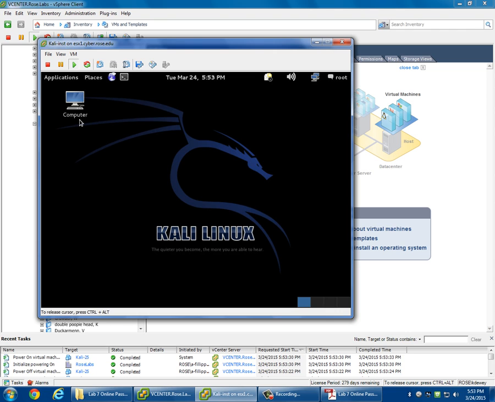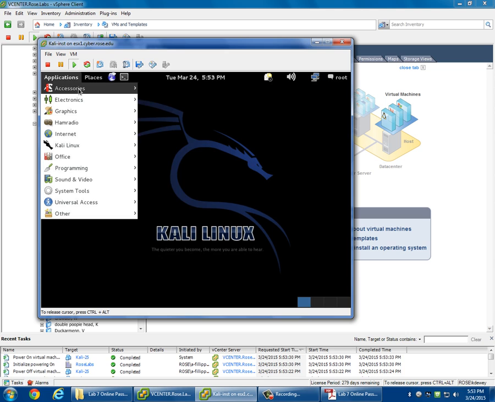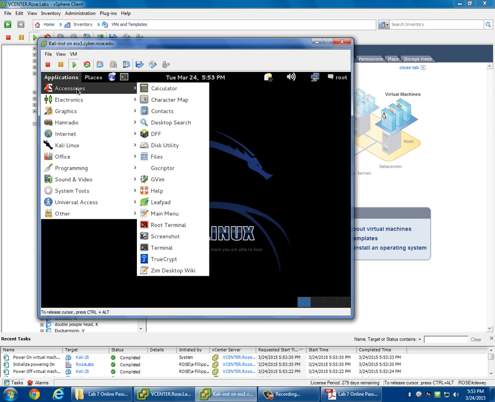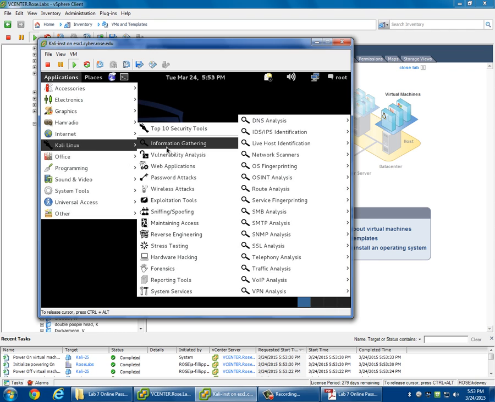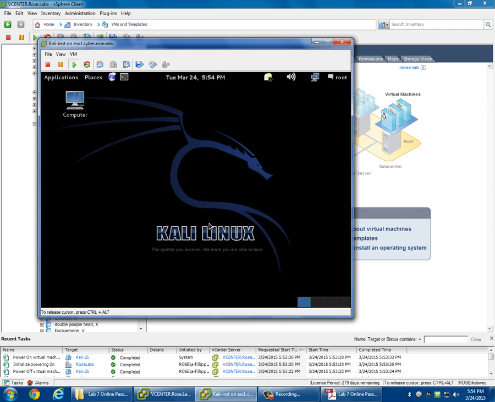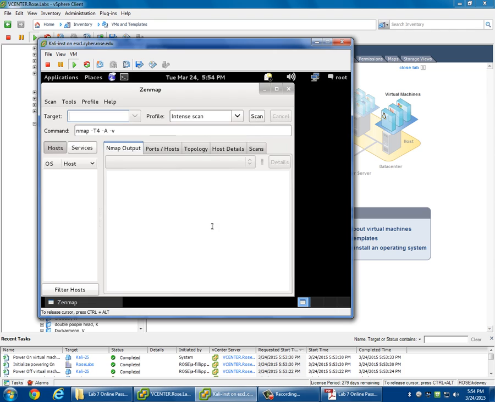Okay. First thing we're going to do is run Nmap. In Kali, under Kali Linux, you've got to figure out where it is. It should be under Information Gathering, Network Scanners. And we're going to run Zenmap, which is the GUI version of Nmap. So Nmap is the non-GUI, Zenmap is the GUI. What Zenmap does, if you look here, is actually create the command for you right there.